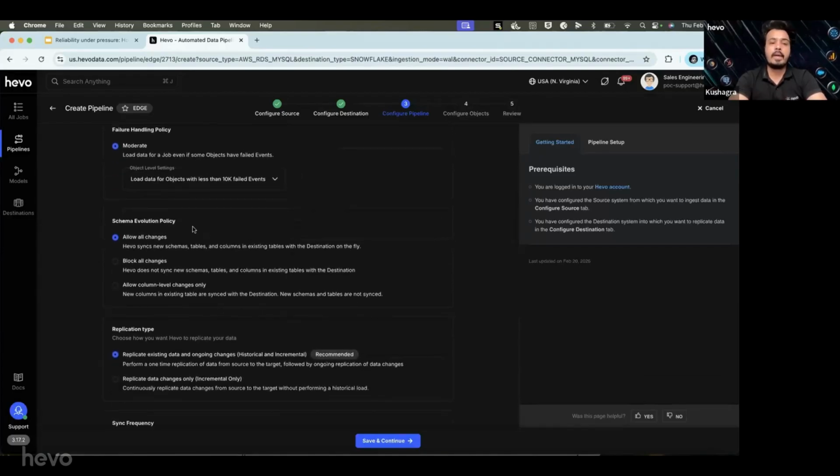Again, comes a very important feature of the schema evolution policy. Three aspects to it: allow all changes. That means whatever is being detected at the source level, in terms of schema changes, table level changes, column level changes, should be applicable in the destination on the fly. And in our previous pipeline also, we have the same policy for our stress testing also. Now, in case you want a one-time run, you do not want blockages further in terms of any addition within your source schema, you can block those changes as well.